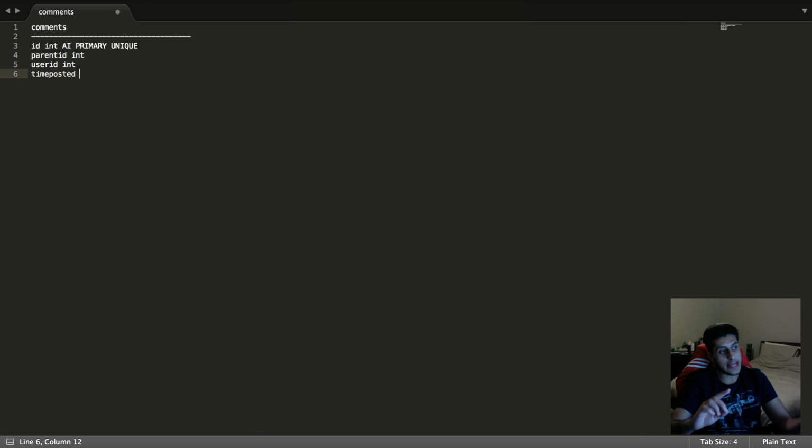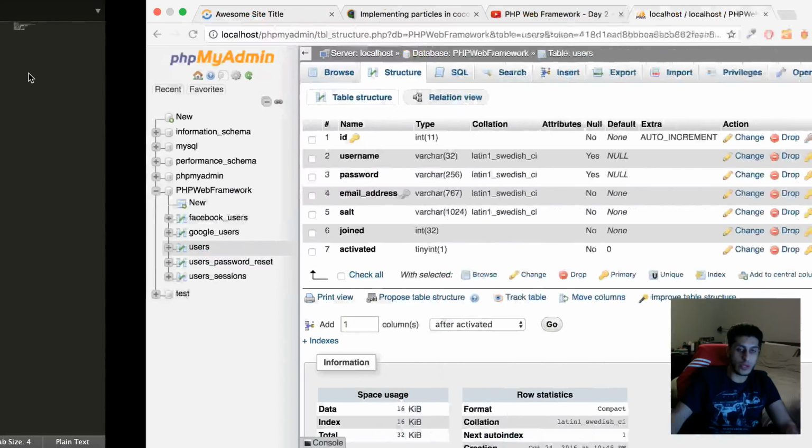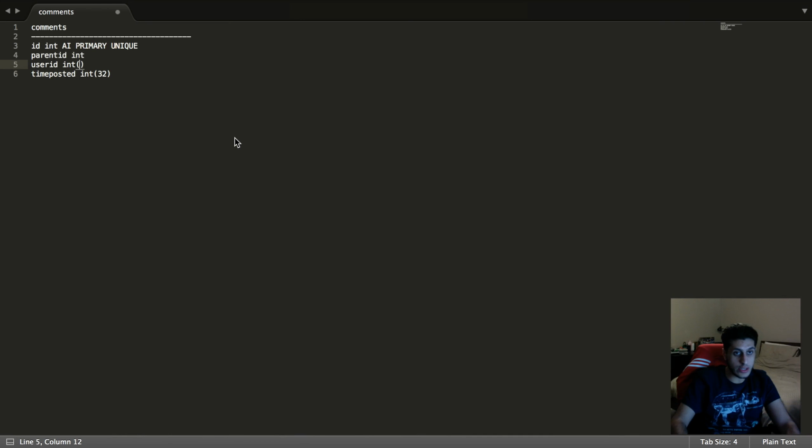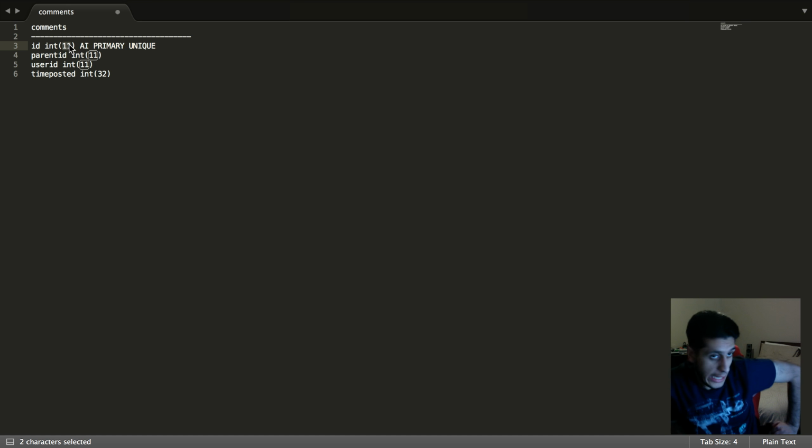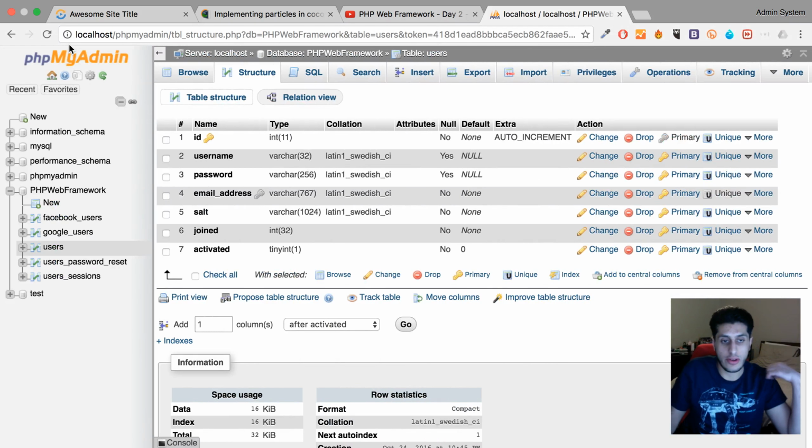But then you could say date, but time is a more accurate representation because time refers to date as well. So time posted, and this was just an int 32. For user ID, this would be 11. For parent ID, I think I should just have this as 11. And for this, I'm just going to have this as 11. You can obviously increase these values. Size of 11 is pretty big. If your application starts getting bigger, you can increase these. That's not a problem at all.